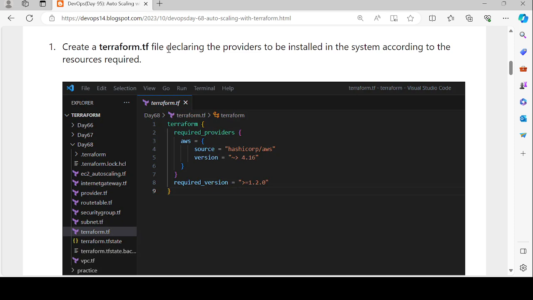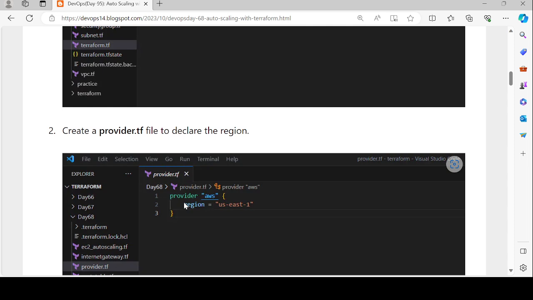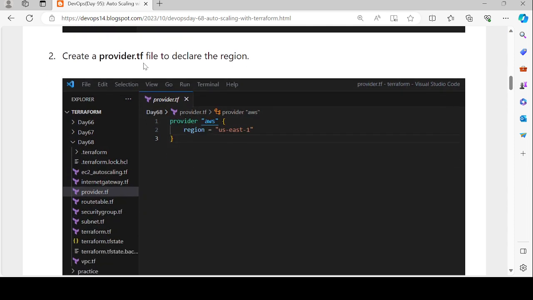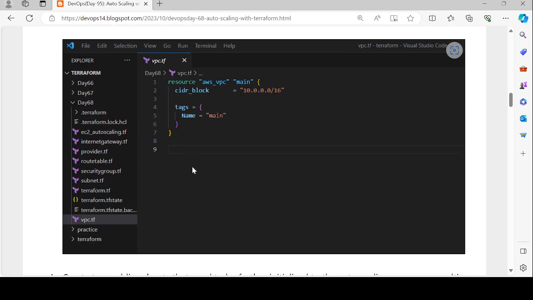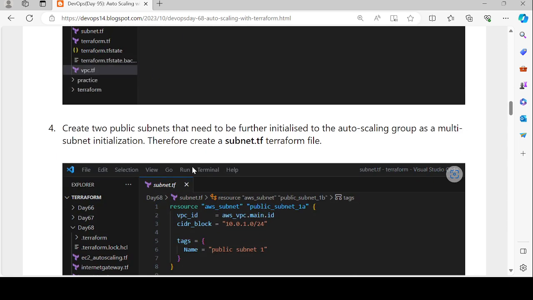Create a terraform.tf file declaring the providers, which we have already created in the previous session. So please go and watch that video. Next is the provider.tf that we also created in the previous session, where we are just providing the region and the provider. The VPC we also created in the previous session.